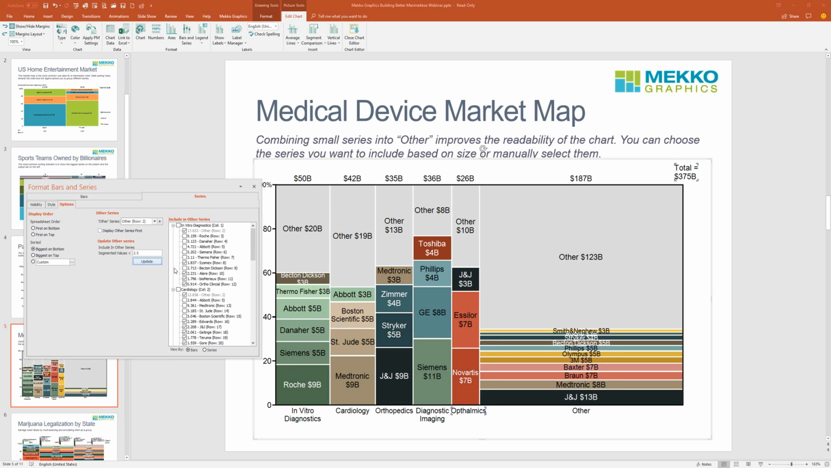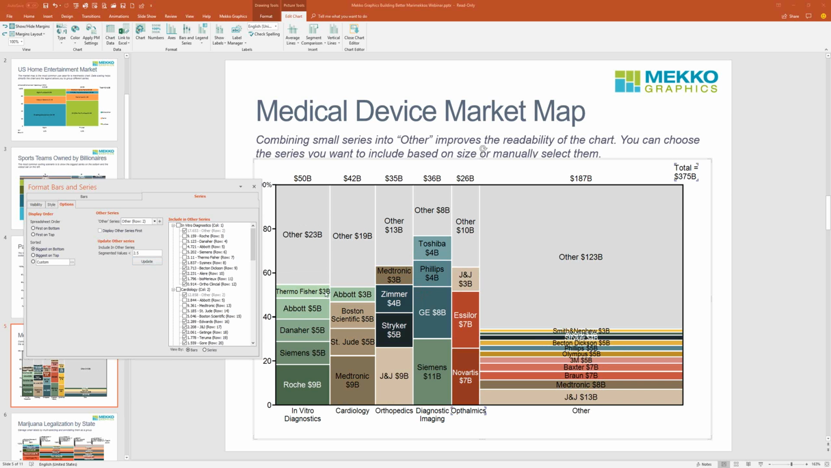You can also go individually and select items to include in other. So here, if I wanted, say, Becton-Dickinson in vitro included in other, I can just go to this little dialog here, and click, and Becton-Dickinson automatically adds to other. So other is a great way to shrink your data, to make your chart clearer, a little more concise. So I would recommend using it, playing with it. I think it works pretty well.